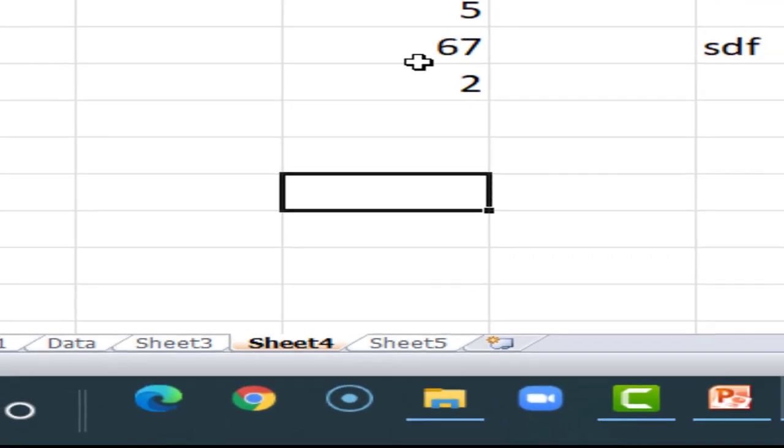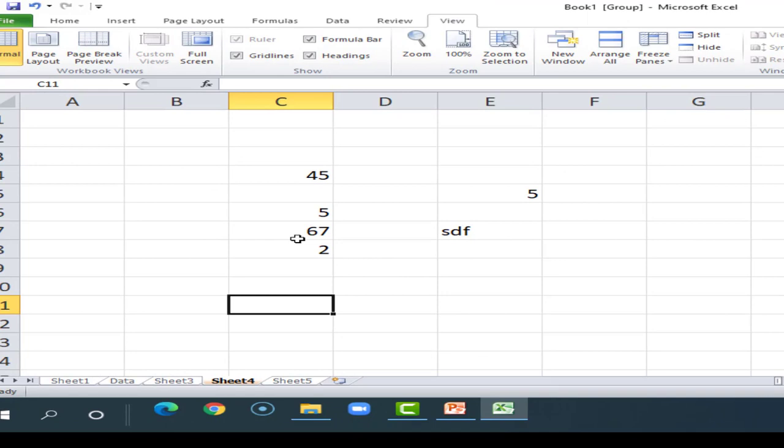So this is all about Excel workbook, worksheet, cells, different rows and columns available in an Excel worksheet.